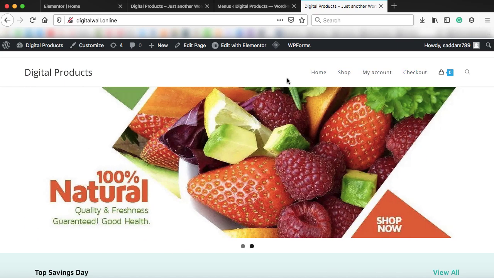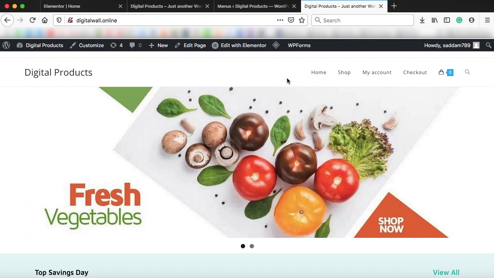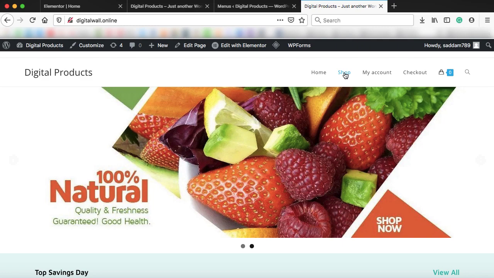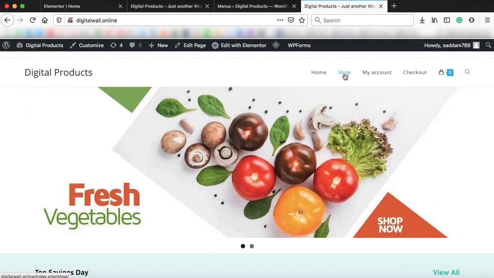Now let's go ahead and we have already created two product categories, fruits and vegetables. So we'll be displaying both of those product categories just below this shop. So when someone puts mouse on the shop menu, then both of those product categories will be displayed just below it. So let's go back to the menu.